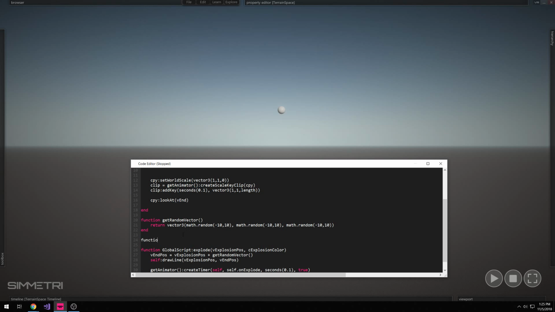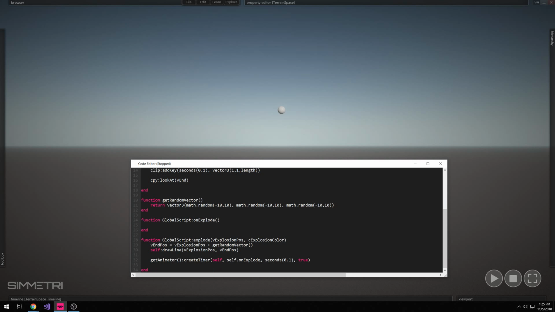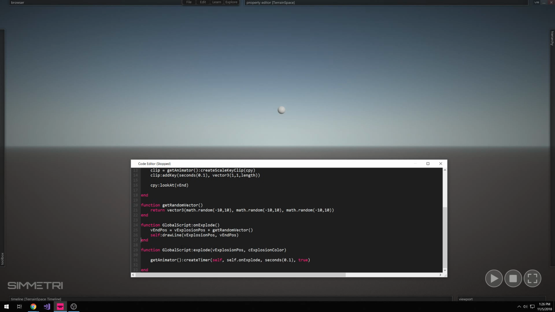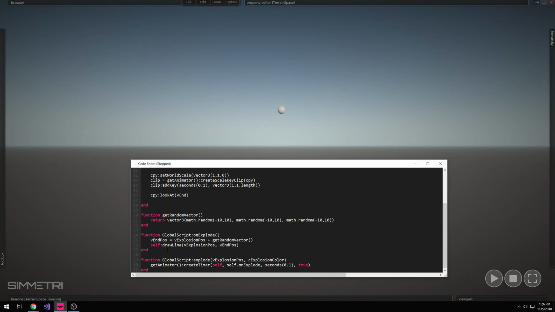So the next thing we're going to do is we're going to implement our on explode function. So global script on explode. And what we're going to do is we're going to move the code here that draws our line. I'm going to copy and paste that into here, basically. So now our timer is going to, when we call this explode function, create a timer that's going to repeatedly, every 1/10 of a second, call this on explode function, which is going to draw a line.